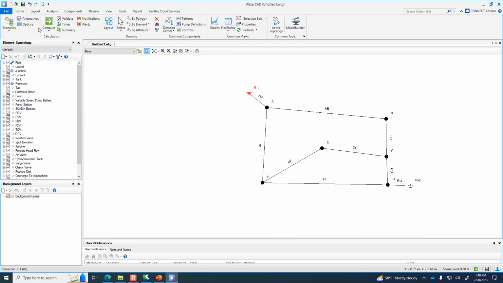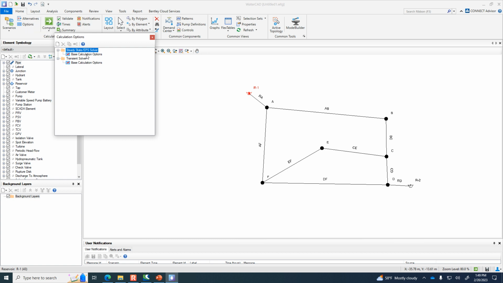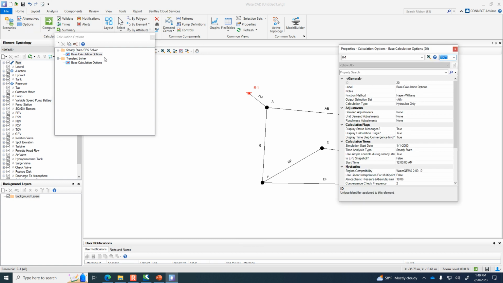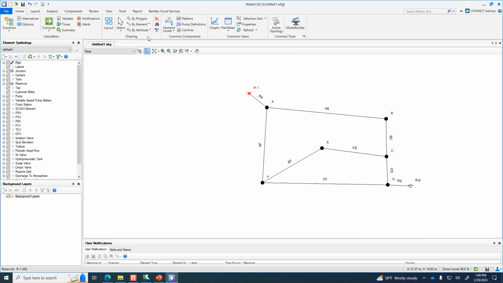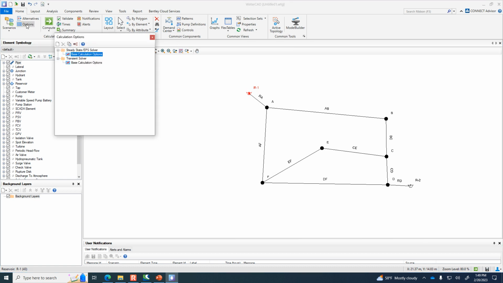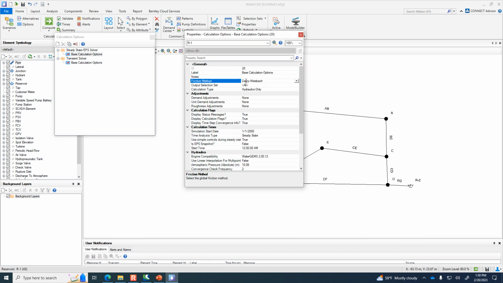Okay, I'm going to go into the options and force it to use the Darcy-Weisbach equation now. That's here under the Home tab at the top on the ribbon. Options, base calculation options, double-click that. And it brings up this little window, and right now the friction method is set to Hazen-Williams. Change it to Darcy-Weisbach. So once again, I got to that by going under Options, Steady State EPS Solver. So double click and then say that the friction method is Darcy-Weisbach.